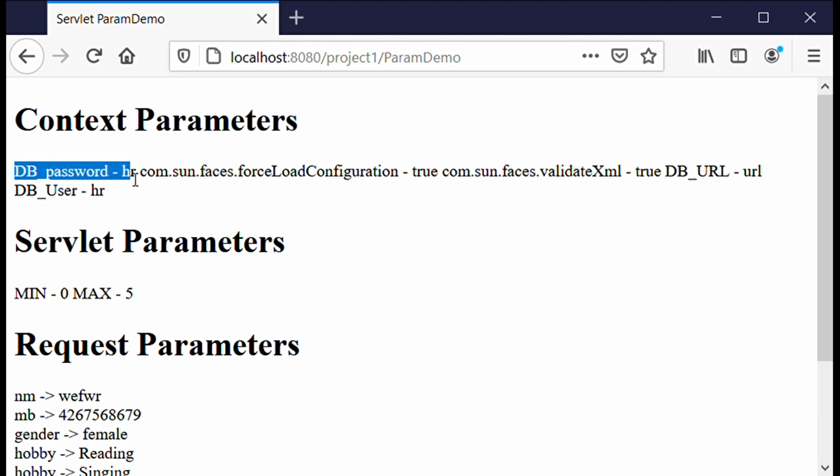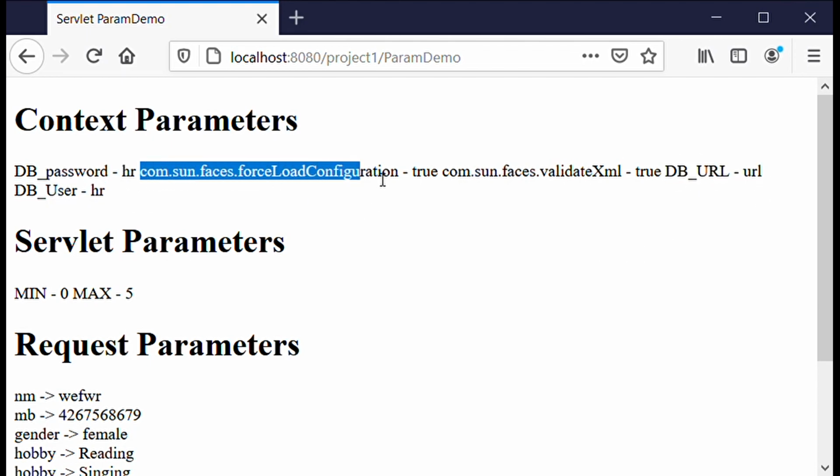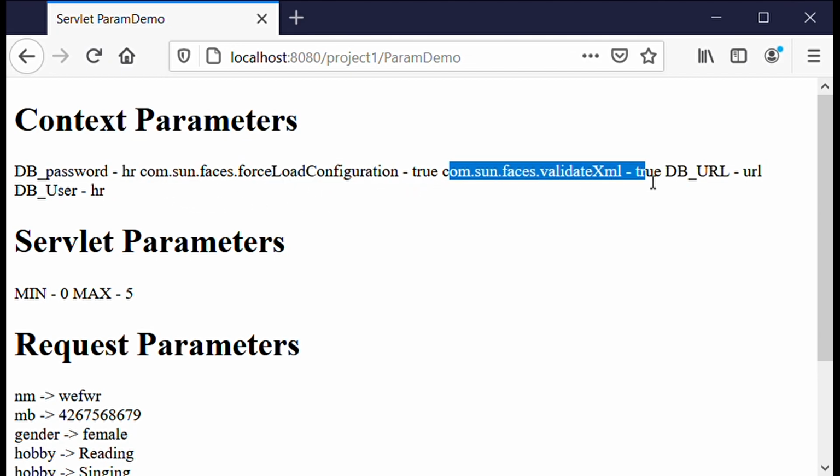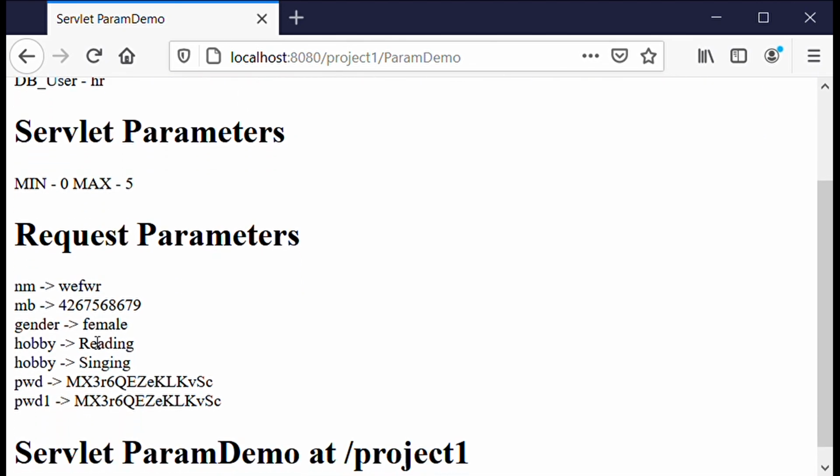These are the context parameters that we had stored: the DB password, the DB user, the DB URL, and there are two more values that we can see here. These are context parameters that have been added by the server. The servlet parameters are min and max. These min and max parameters are available only in our servlet param demo. They will not be available for the complete context. And these are the request parameters that we have already seen.